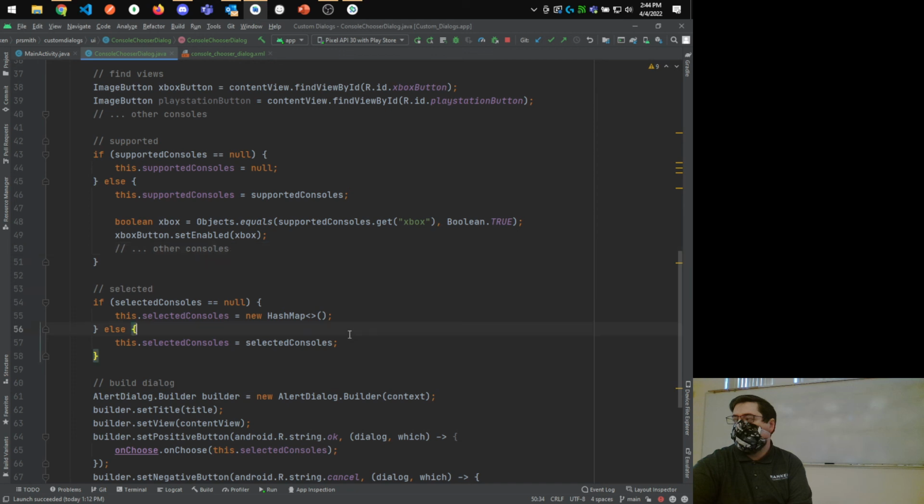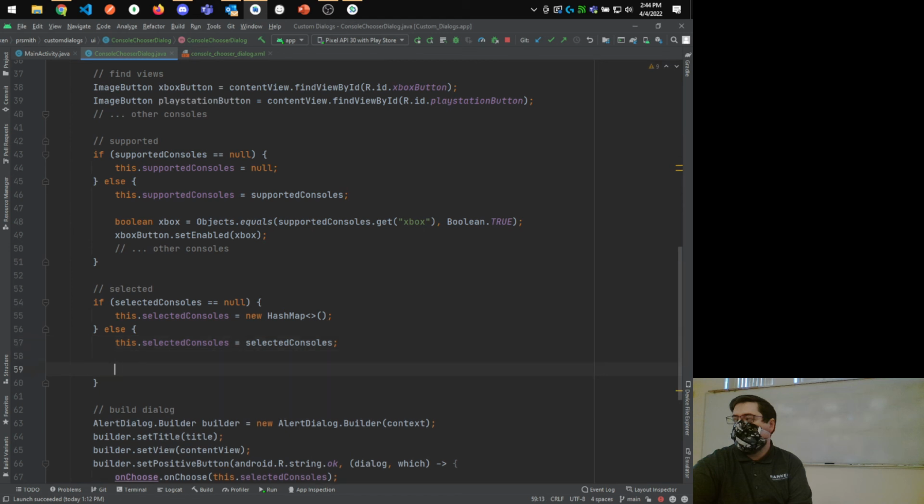So I can kind of take the same trick, right? We can start reading out what's in there. So I could go to the selected consoles.get, and I could get the Xbox console. Notice I'm in selected consoles instead of supported consoles, right? Again, that will give me a Boolean, right? Which can be null, could be true, false, or null. Right? Could be true, false, or null. Okay.